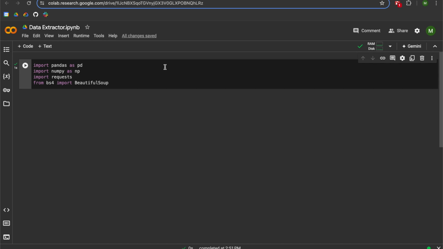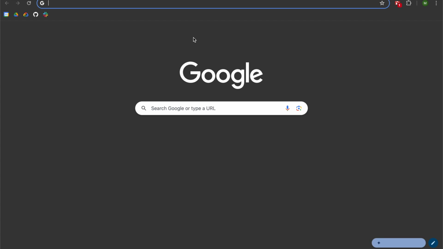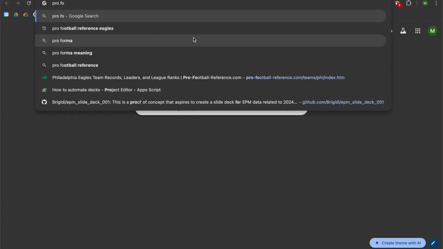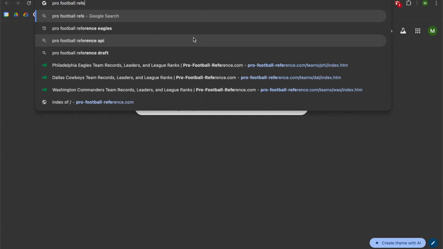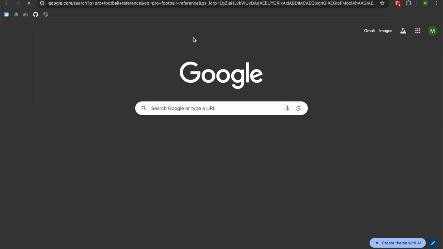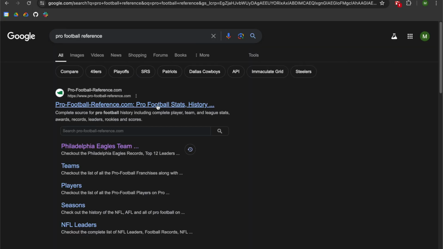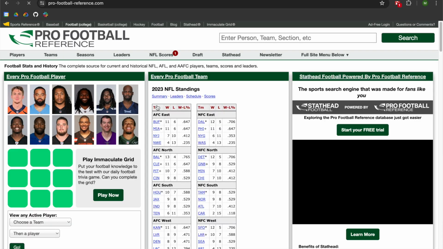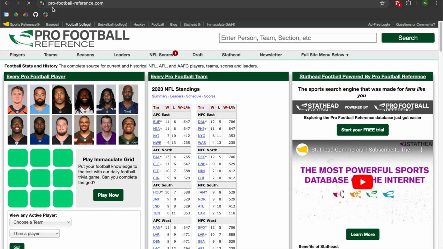Cool. So what we'll do now is we're going to open up a new tab in our browser, and we're going to search for Pro Football Reference. We're going to hit enter, and we're going to open up profootballreference.com. What's going to be important for us to understand is our URLs.